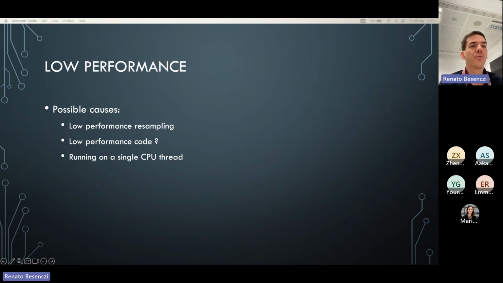So what are the causes of this supposedly low performance? Possibly the low performance of resampling, or the low performance of the code itself. Pieces of the code can be improved with code reviewing or restructuring. And obviously, one major issue was that MSM was running on a single CPU thread, and that could be improved, of course.